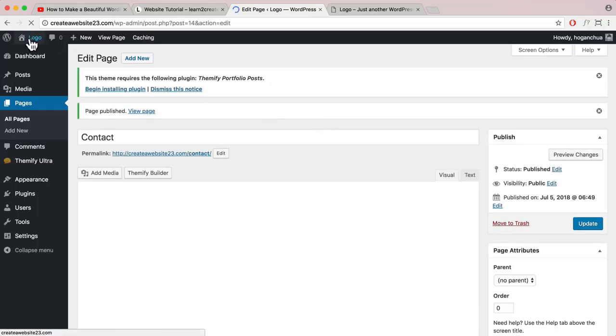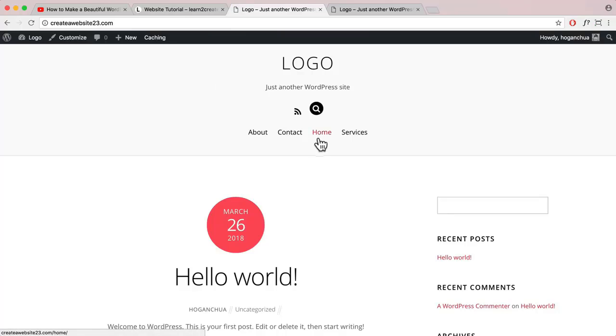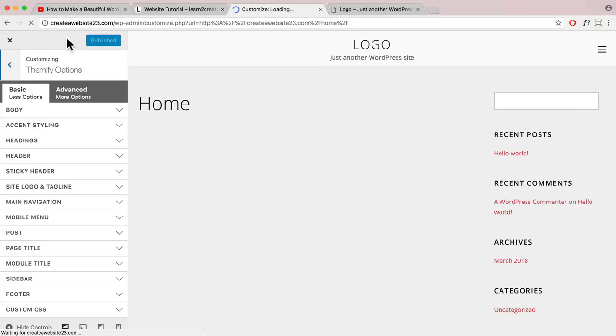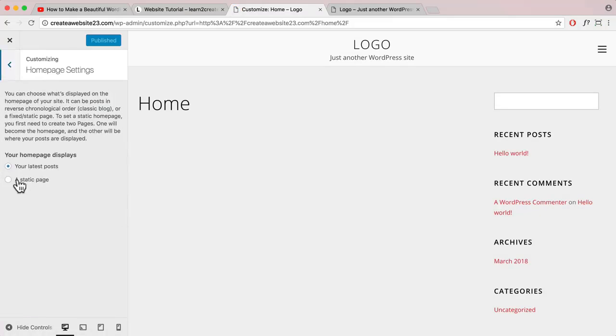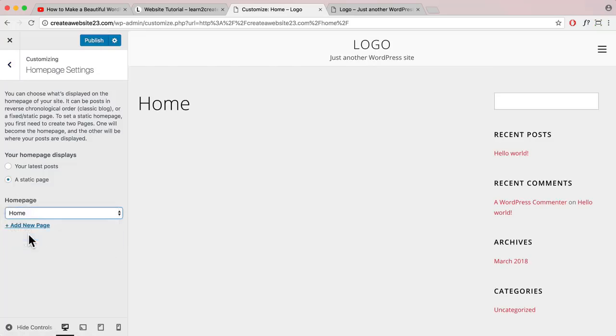Once that is done, we can go to our website. Okay, so if you actually click on the home page by selecting there, then you'll see that it says /home. What we want to do is make sure this home page is just set as our domain URL only. So click on customize, and then click on the back icon. Click on home page settings and select a static page. For the home page, we want to select home, and then you want to click on publish.